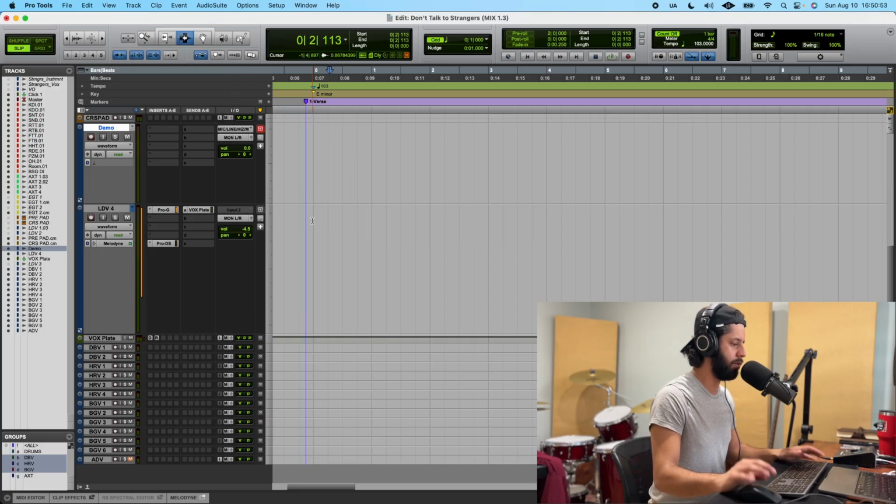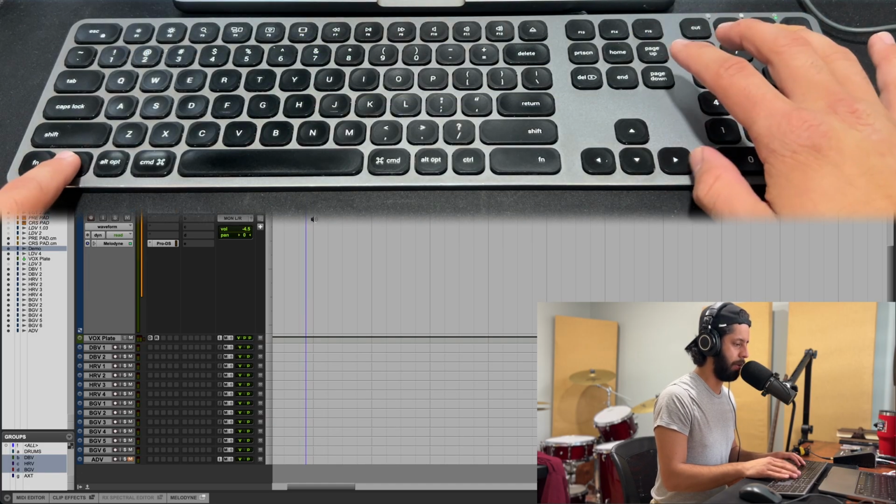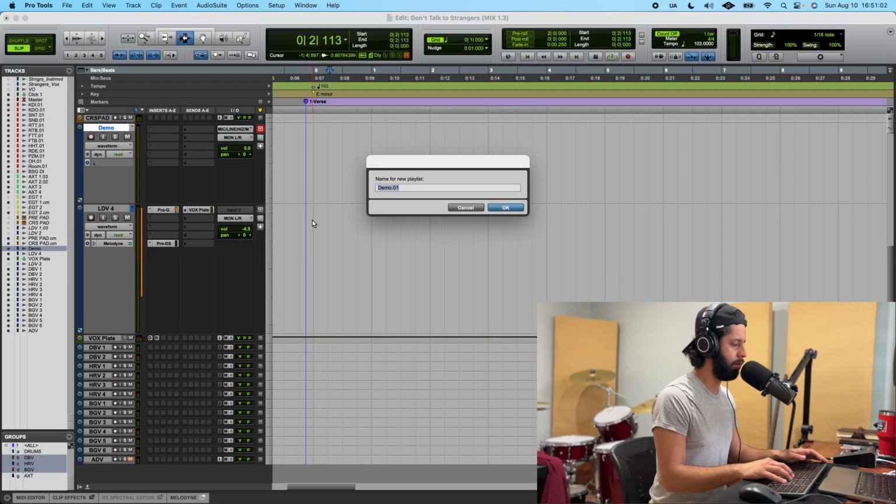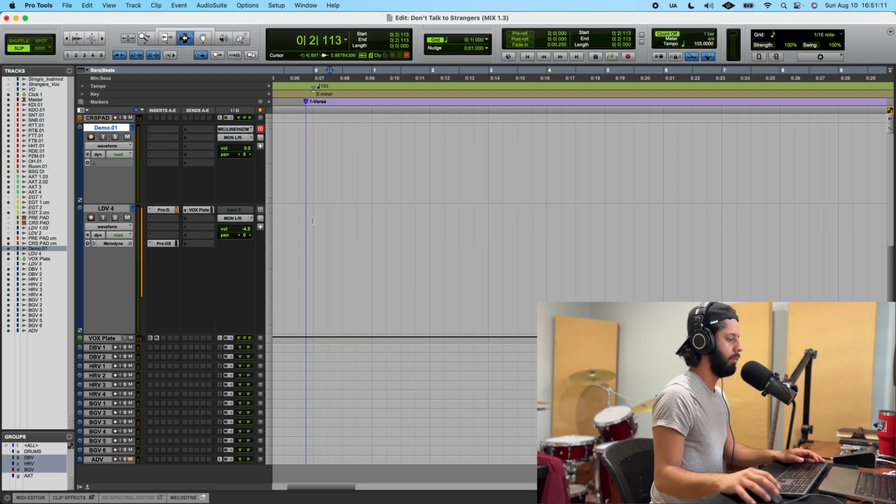You can also use the shortcut Control on Mac or Windows key /. Then press Return on your keyboard to select OK. And now you may record your first take. Once your takes are recorded, you can start comping the best parts into one final take.